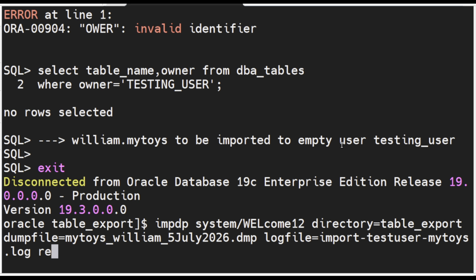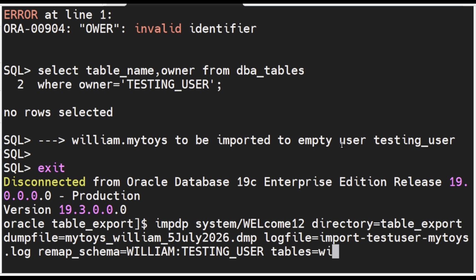Remap. We need to mention remap_schema. Original owner of the schema, William. Target schema, testing_user. Tables, the required table, William.my_toys. Right? Simple.